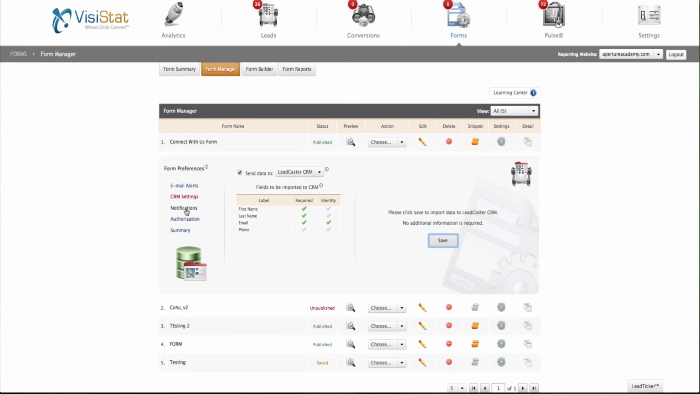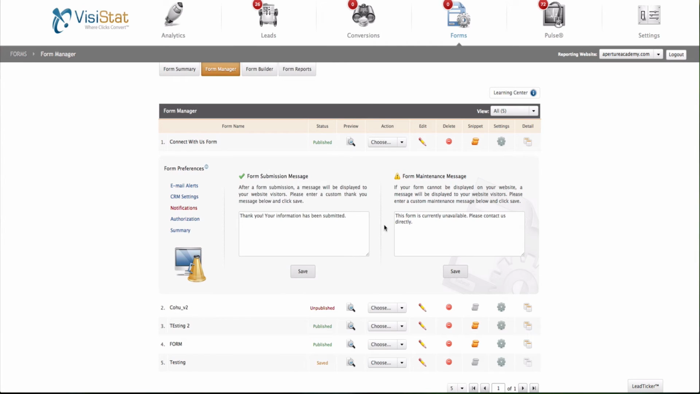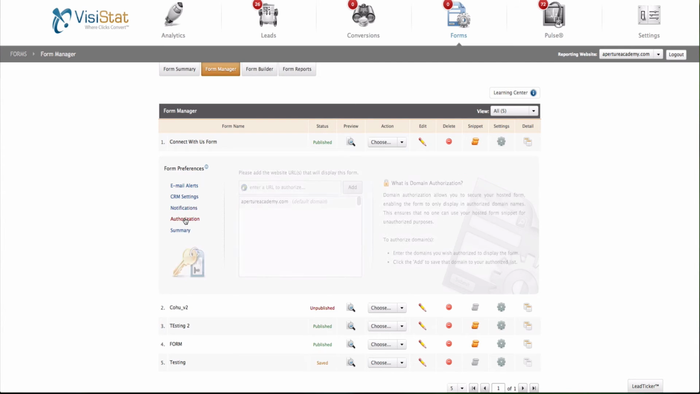Enter your notification messages. The one on the left will show once your website visitor has completed your form, and the one on the right will appear if your form is unavailable to display. Click on the Save button to receive the confirmation check. You can also edit the authorized domains allowed to display your created form. This ensures that no one can use your hosted form snippet for unauthorized purposes.